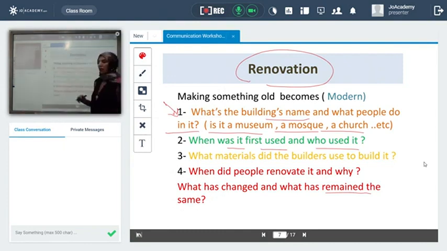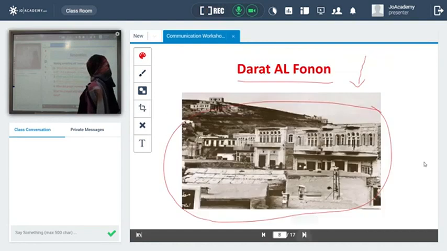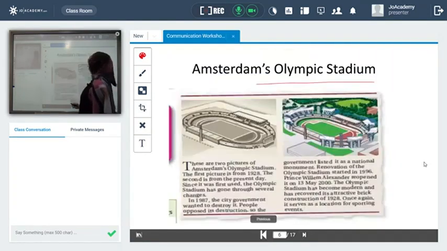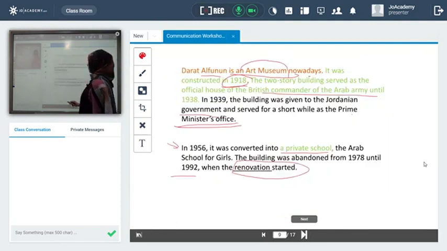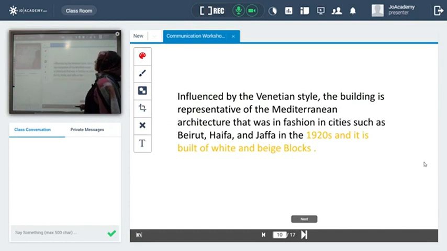Now let's see number 3. What materials did the builders use to build? So we're going to continue reading until we find the answer or this piece of information. So let's see it here. Okay. In 1956, it was converted into a private school, the Arab School for Girls. The building was abandoned from 1978 until 1992, when the renovation started. We haven't found yet what it is made of, so let's continue reading.